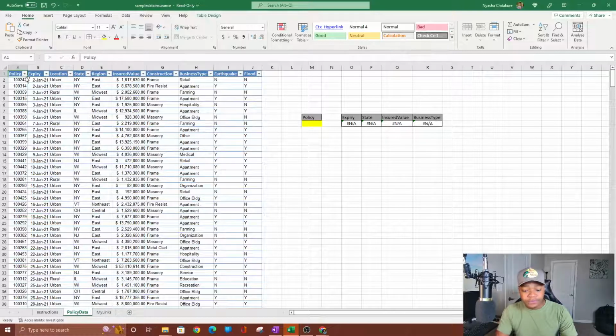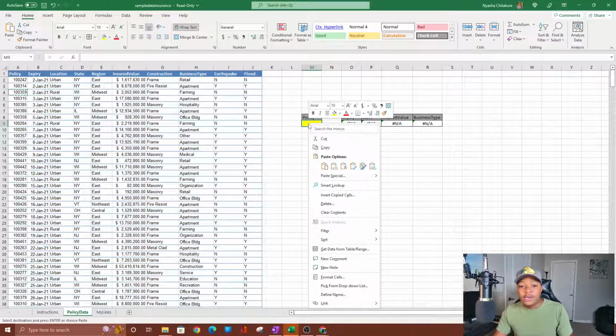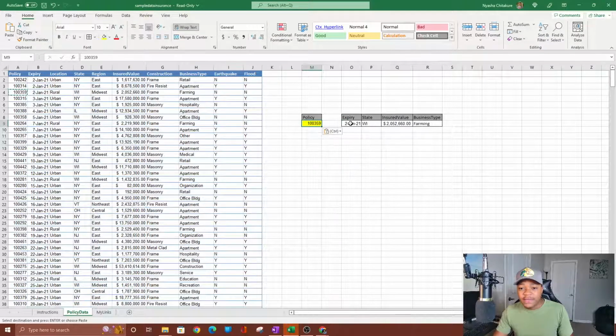All right, so what you can do, let's say they were asking about this policy here. I can just copy this, or they will tell you what the number is, right? I'm just copying for simplicity here. They'll tell you, hey, this is the policy I'm looking for. I need this information. Now, if I paste it in here, you can see that this fills out, right?